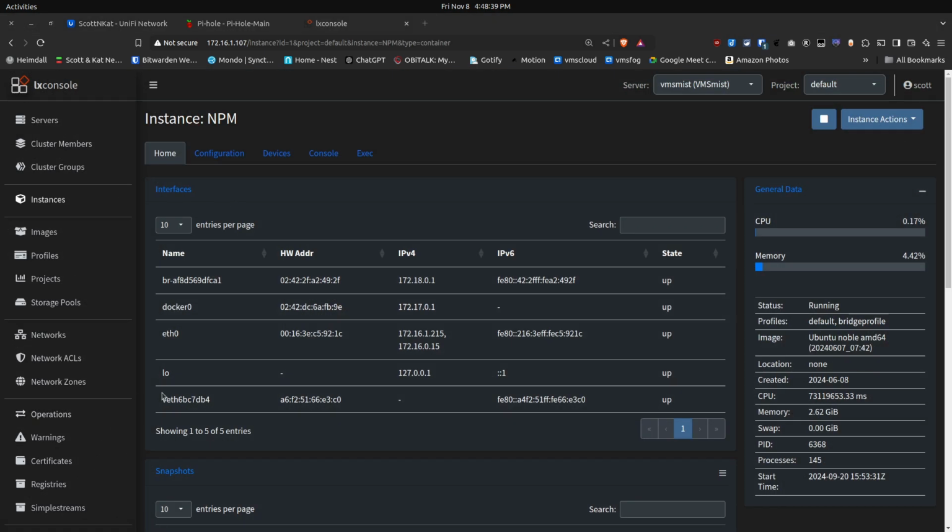So here I am over in my LXD console GUI. And if we look down here at device eth0 for the NPM container, you'll see that it has the local address of 172.16.1.215, but it also has the virtual address of 172.16.0.15, which means it is the master and it's still up and running.